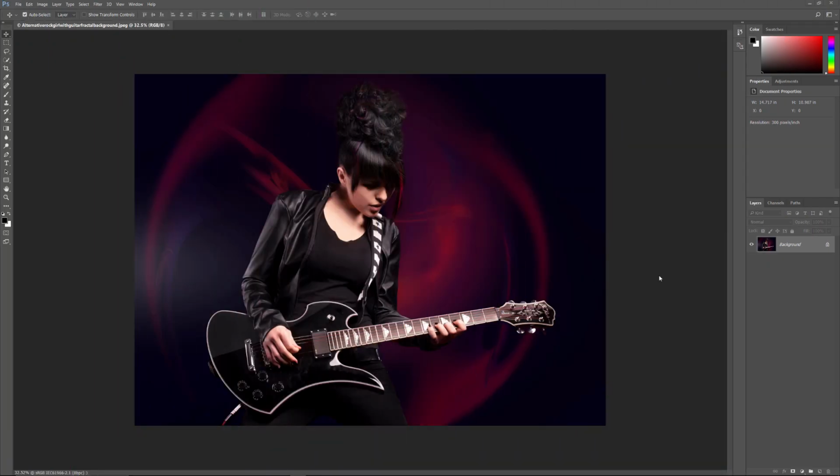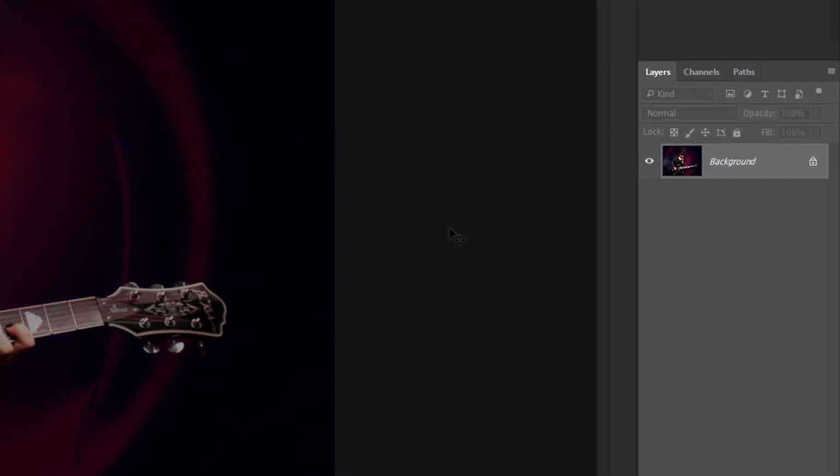Well, here's the image I'll be using. I downloaded this one from Adobe Stock. If we look in the Layers panel, we see the image sitting on the background layer. We also see that the background layer is currently locked.